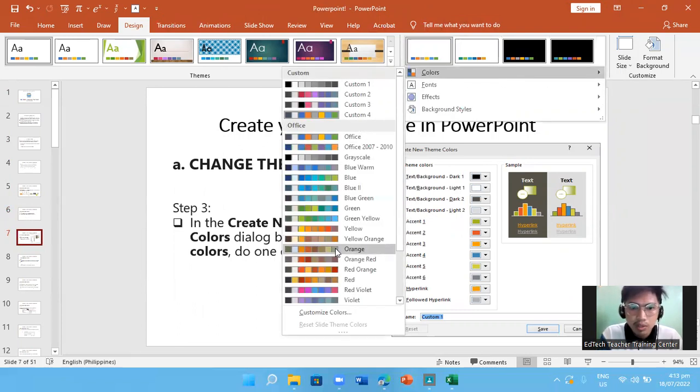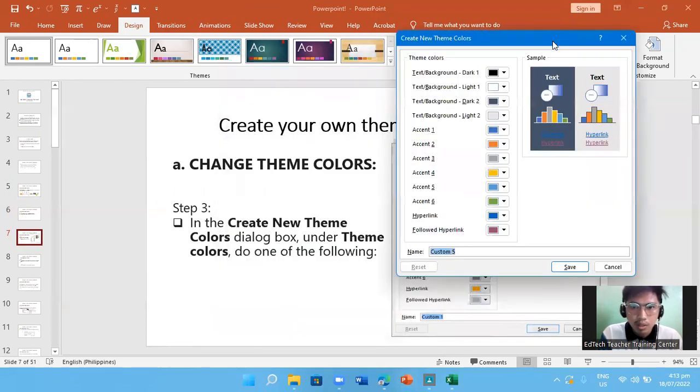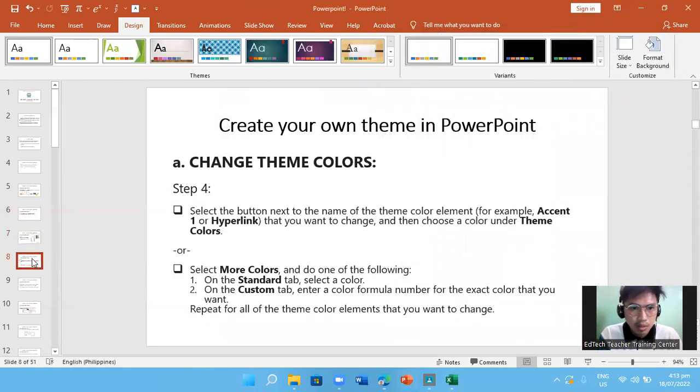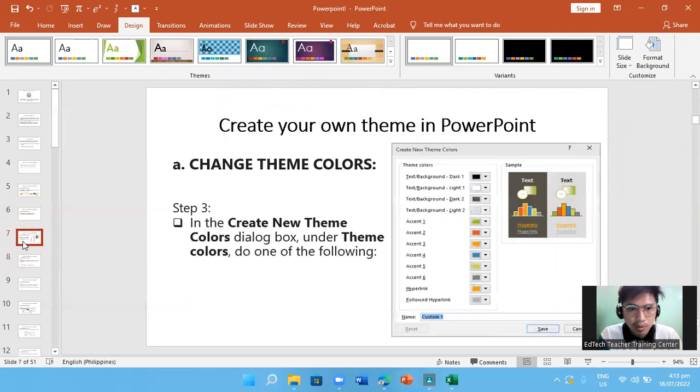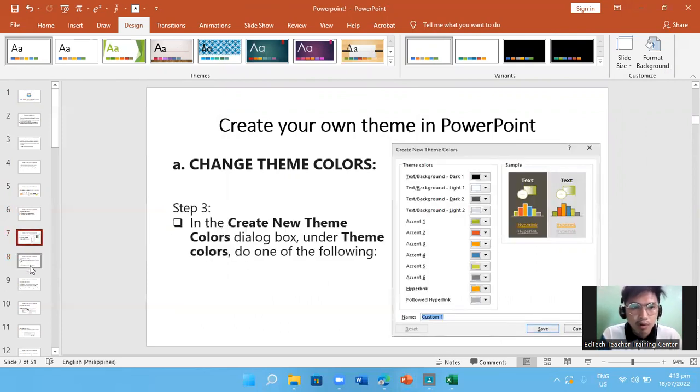So colors, customize colors. So ito na siya. Ito yung lumabas. The create new theme color dialog box under theme colors. Do one of the following. So ano ba yung one of the following? Okay, so ito siya. Nasa step 4 na tayo.